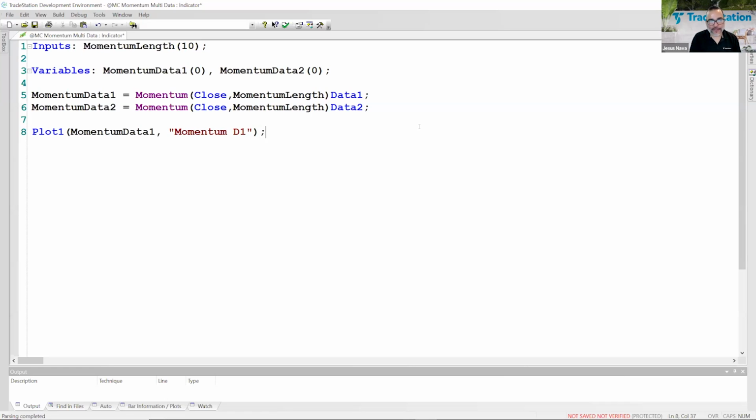If you guys remember our last EasyLanguage class, the quotations around this is just a label. It just creates a very nice label for the column if you're using the indicator in RadarScreen, and also a label if you go to modify an indicator and you go to the list of plots. Plot number 2 is momentum data 2, and this is momentum D2.